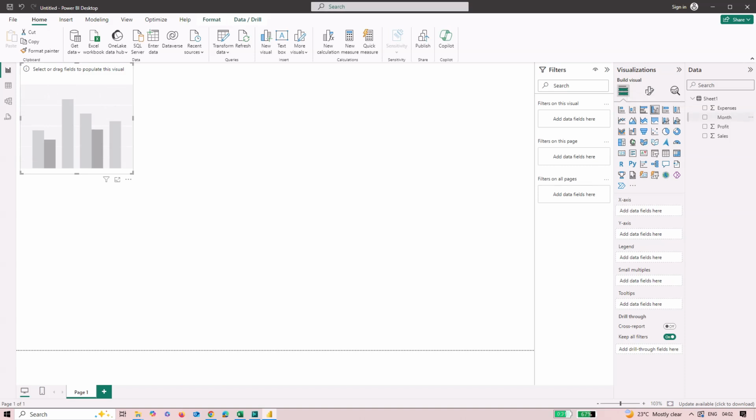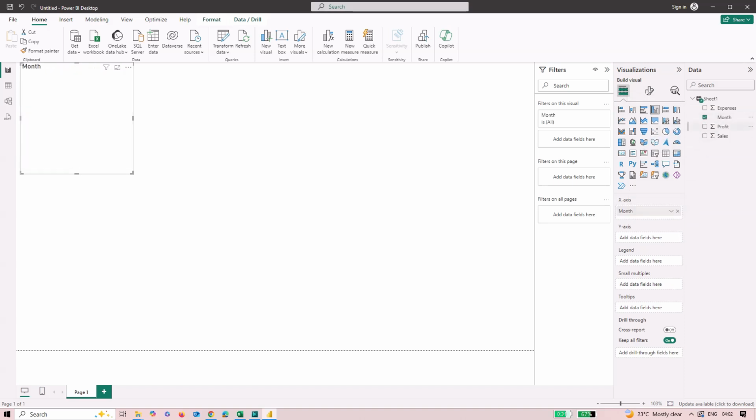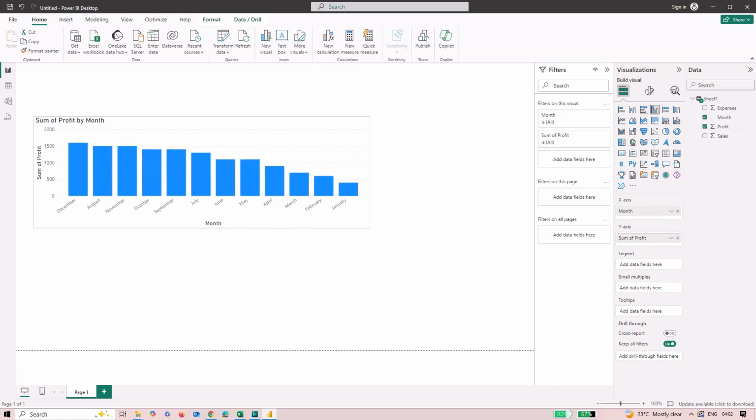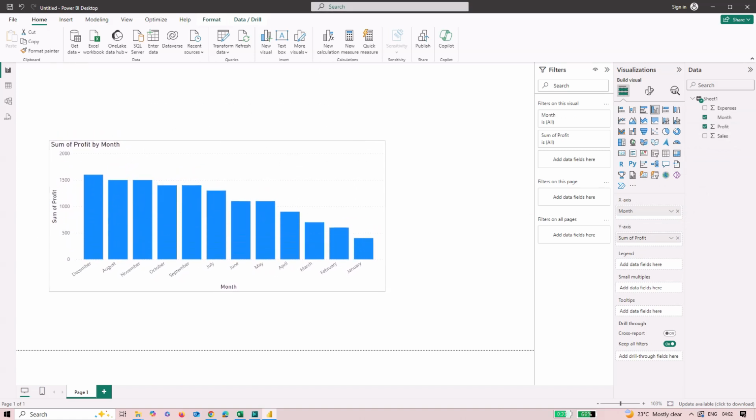Now for the fun part, visualization. Drag and drop fields to the canvas and create your first dashboard. See how your raw Excel data transforms into powerful visuals. This is where the magic happens.